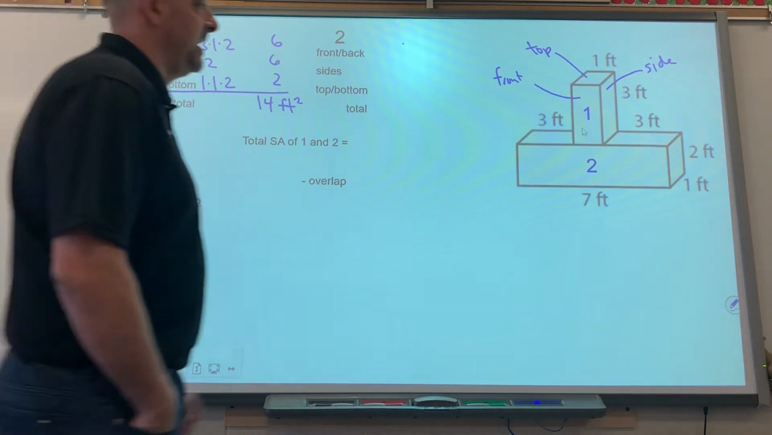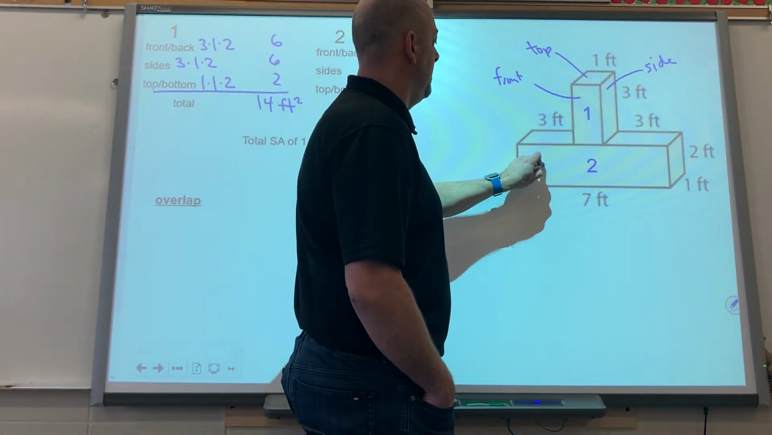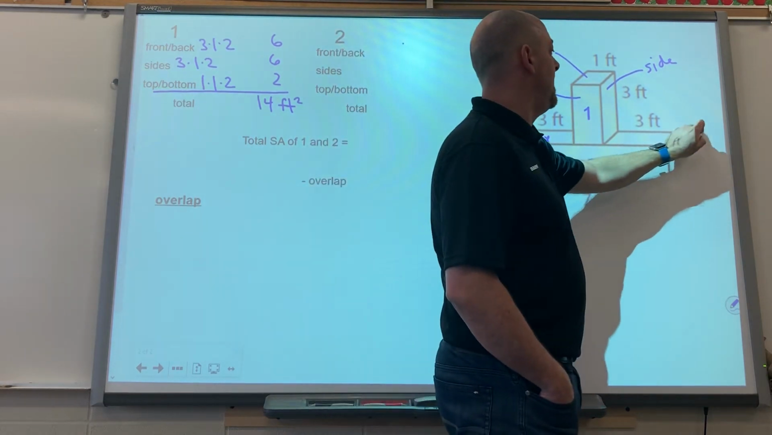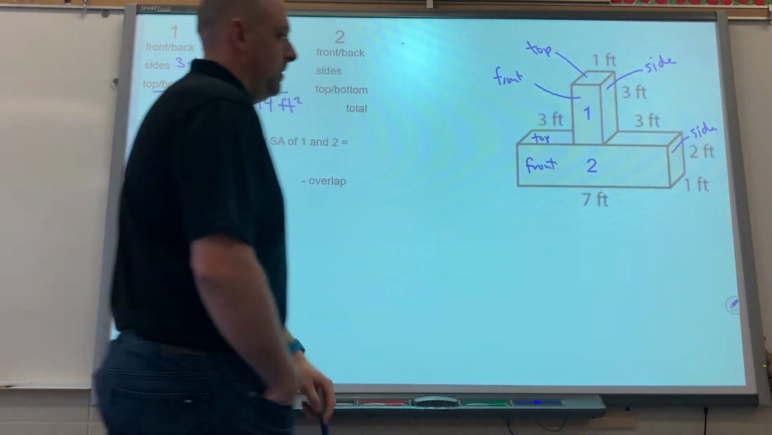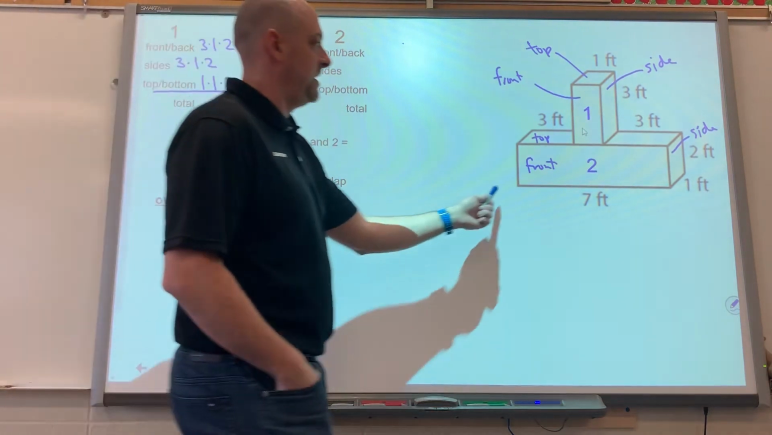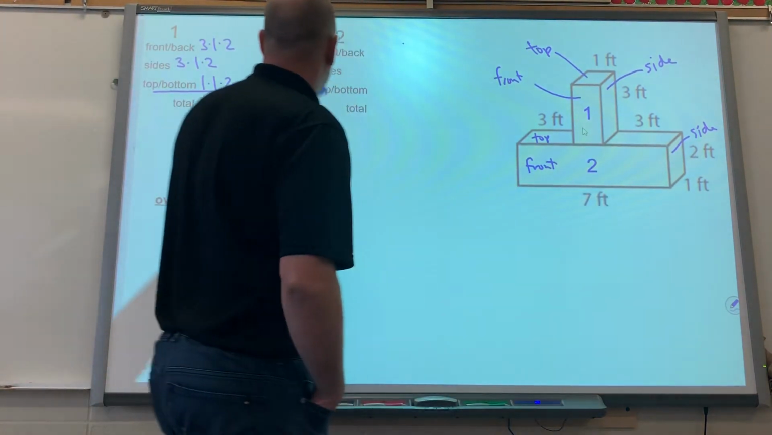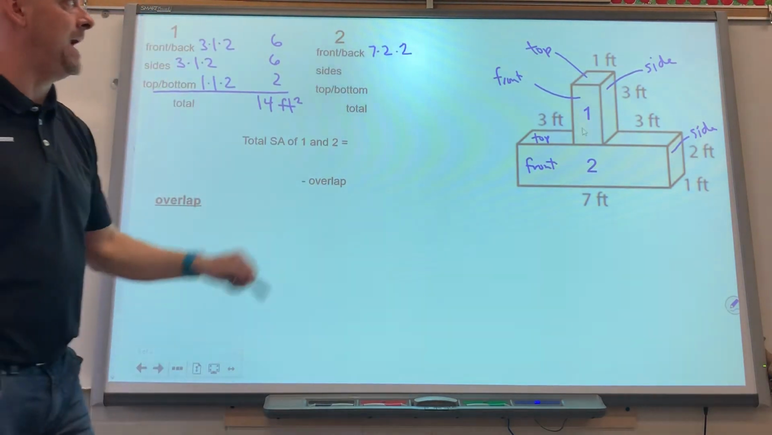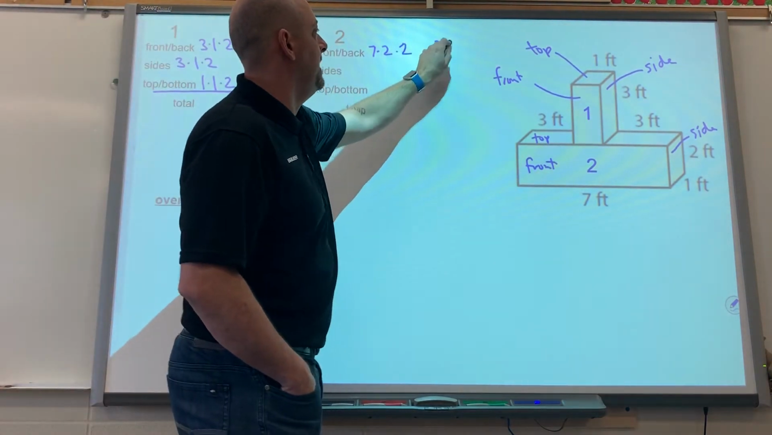We do the same on the second rectangle. We can label it. We'll call this the front, we'll call that the top, and we will call this the sides. And then we can start collecting our data. The front is a 7 by 2, and there's 2 of them, 1 for the front, 1 for the back, which gives us a total of 28.